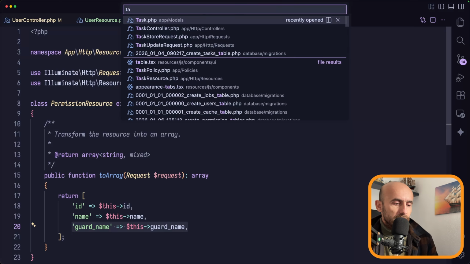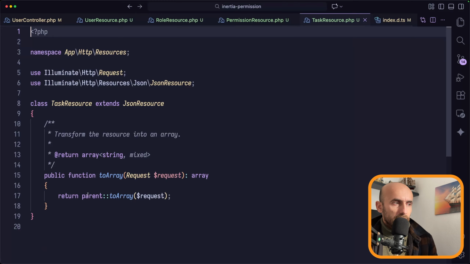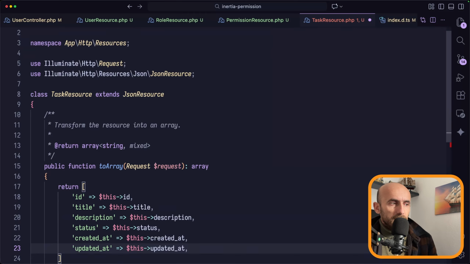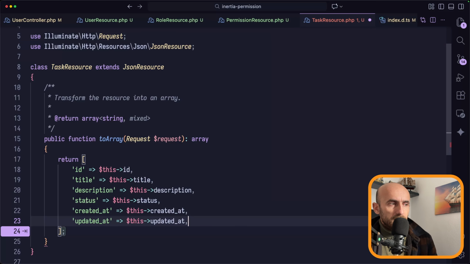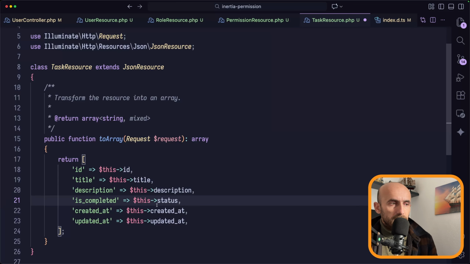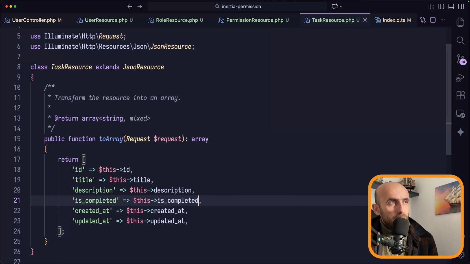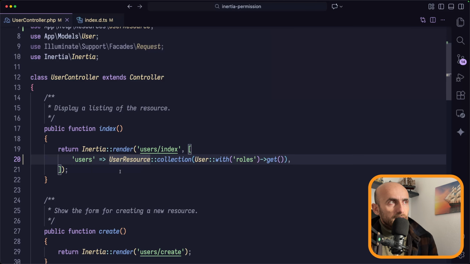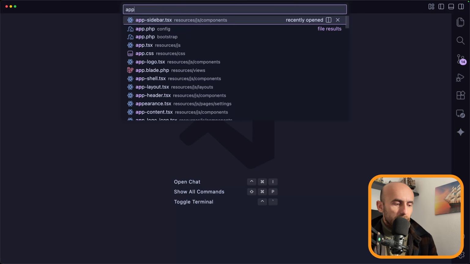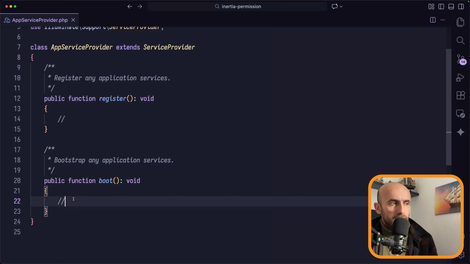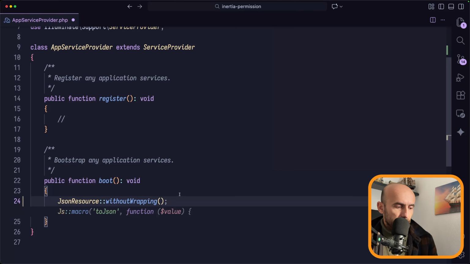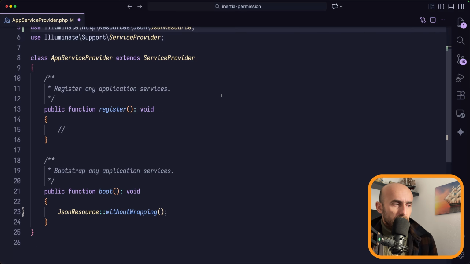Let's open the task resource and change everything. Also here we have ID, title, description, and not status, but here is completed, and also is completed. We can save. Let's close everything. Let's open the app service provider, because I want to say JSON resource without RBAC. Okay, I'll remove this and we are okay.